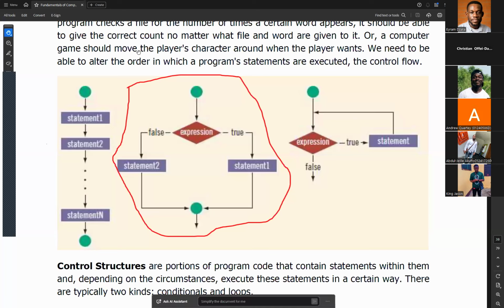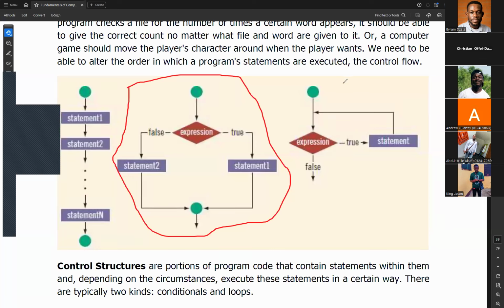First and foremost, it takes a decision. So we know the decision symbol here. Now the decision can be maybe a question which is looking at whether a student has passed or failed. So this statement would be, if it is true, then pass, and if it is false, then we'll say fail.